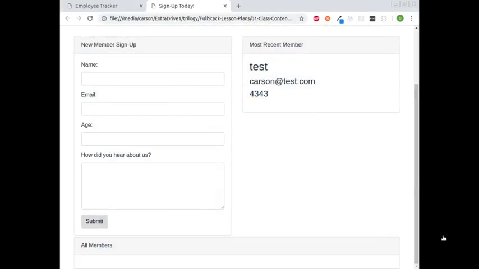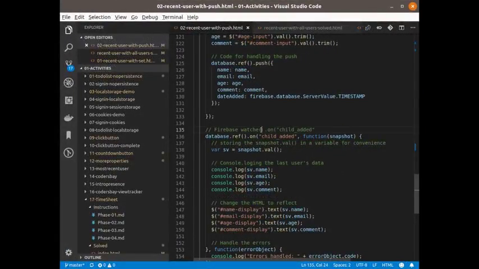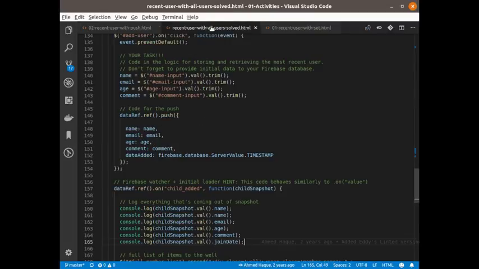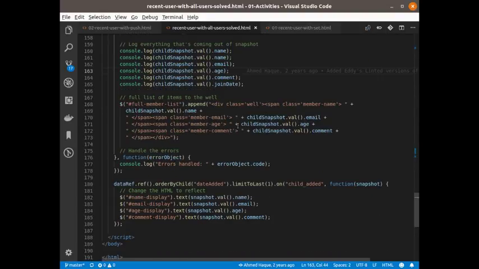Now what I can do is take advantage of that child added function, which we're getting. It brings back a child added and replaces that most recent user panel, right? But we can also take advantage of the child added. We can get all the children and we can put them in a list.